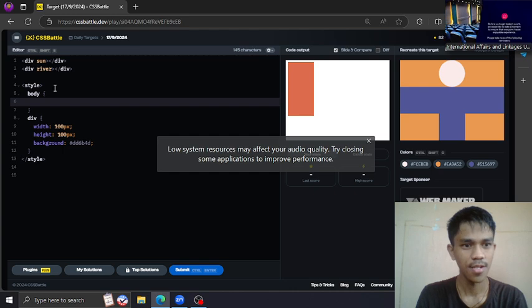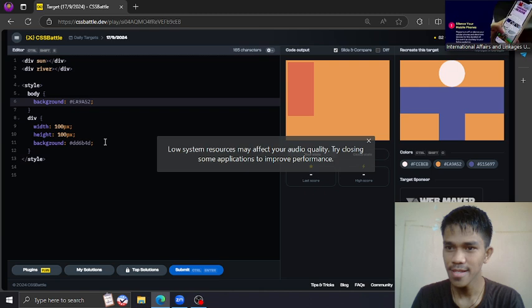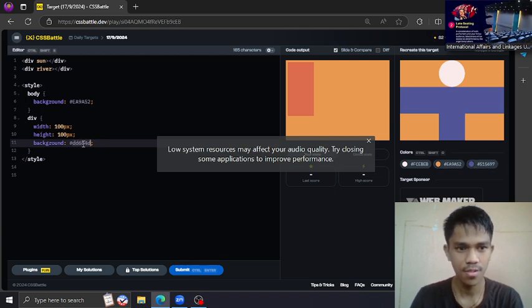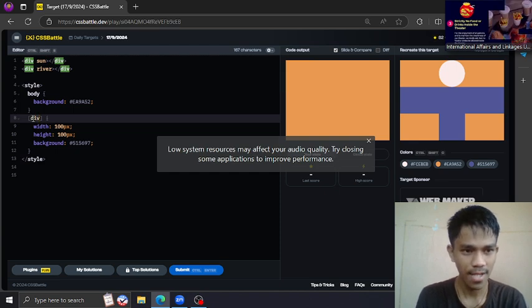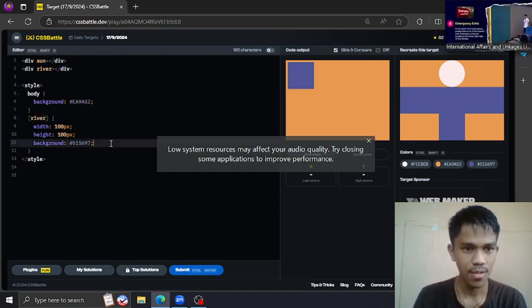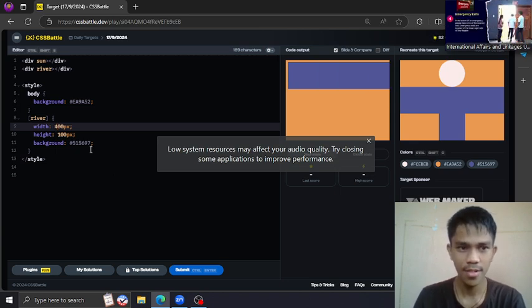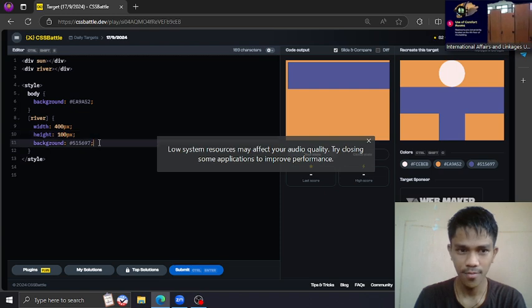Body, background, this land color. Okay, so we have the land. Next is the river. The color of the river is this one, blue. And then name this river, enclosed with brackets, river, and extend the width to the full area, 400. The height is fine, let's keep it that way.